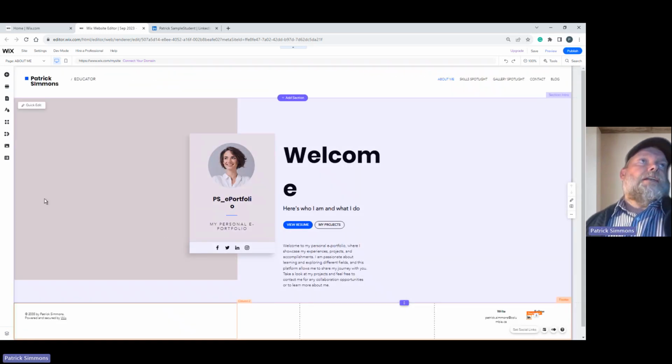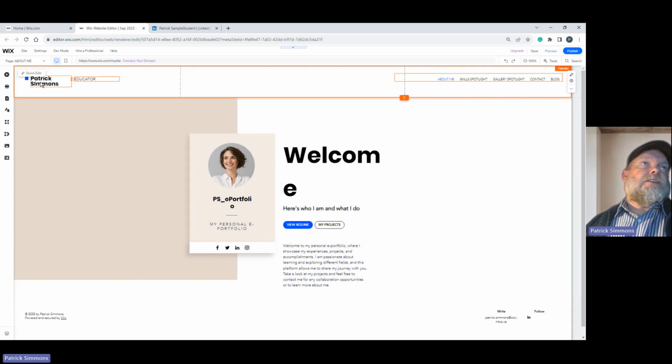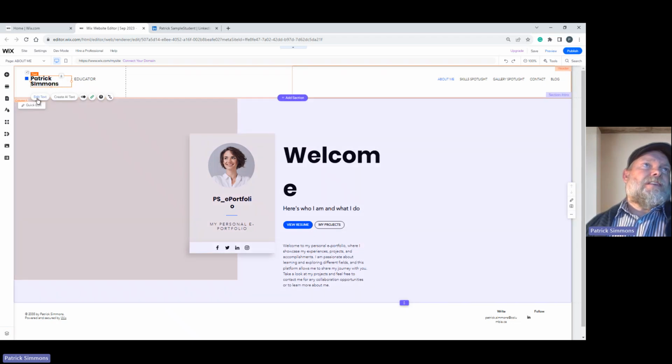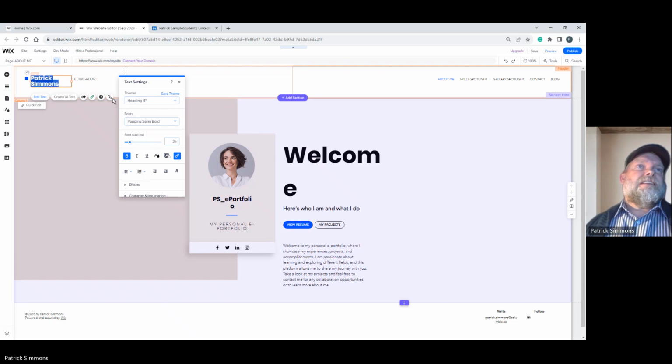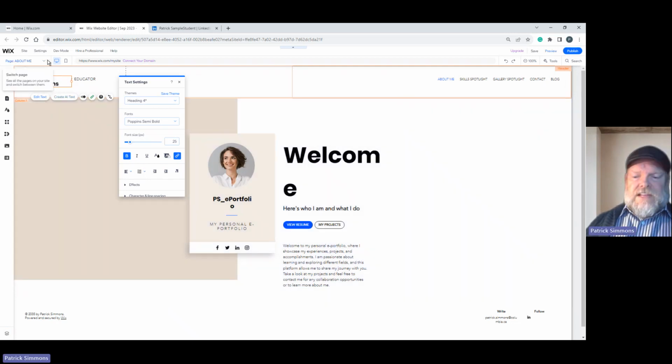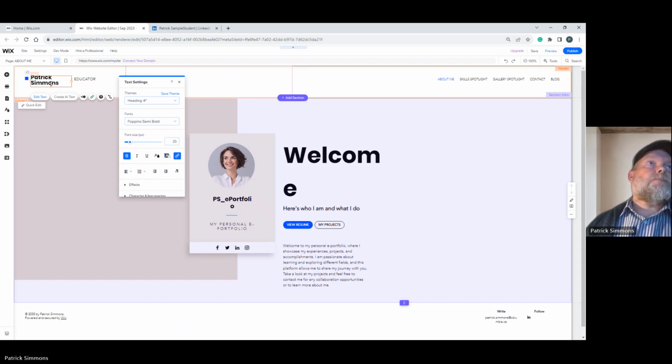So now what I've done, I've got Patrick Simmons here. Now notice if I want to do a quick edit, my I is capitalized and I don't want it capitalized. I can just select this object, Patrick Simmons, go edit text, and then just change the I so that it's the way I want it.